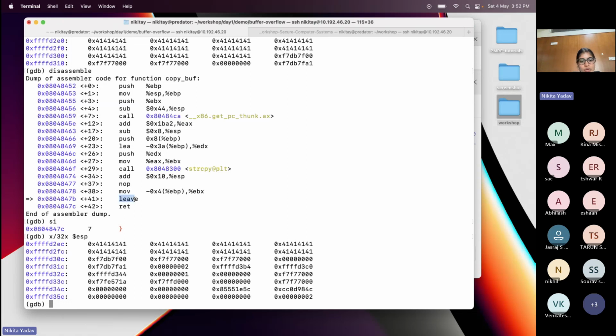And then the leave is also going to do what? It is going to reset the value of EBP to what is present on the stack. Okay, so info registers. Maybe you can answer now. What will be the value of register EBP now? You have overwritten the stack. When you execute the leave instruction, it will try to restore the value of EBP from the stack. So what will be the value of the EBP?